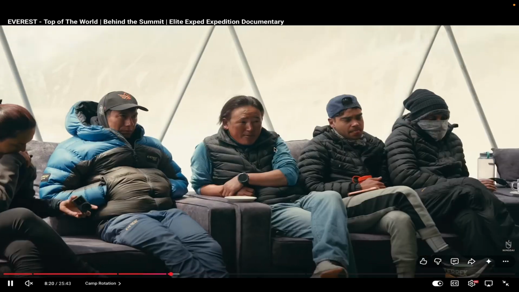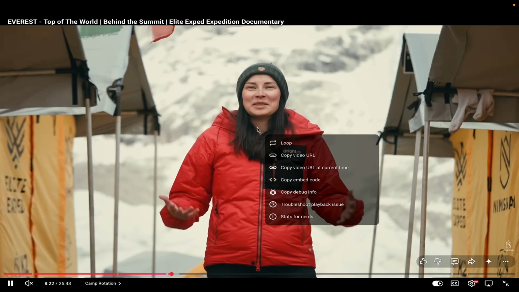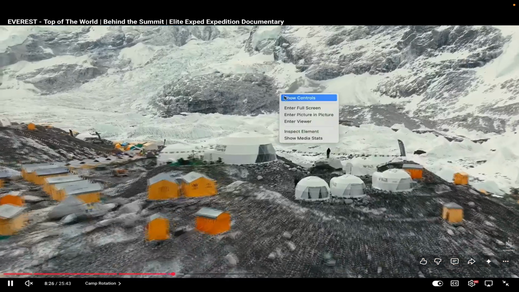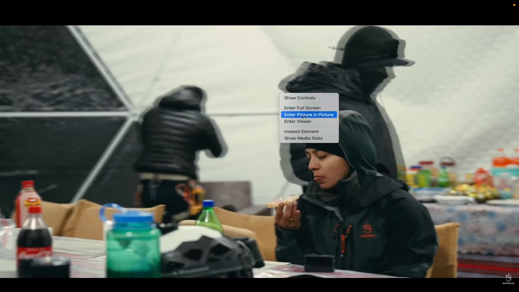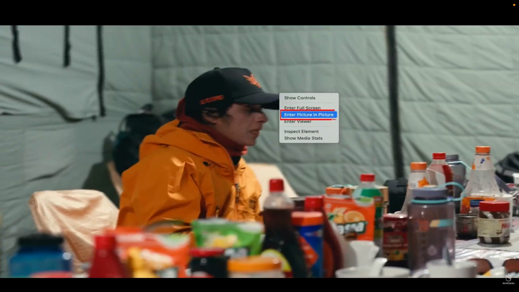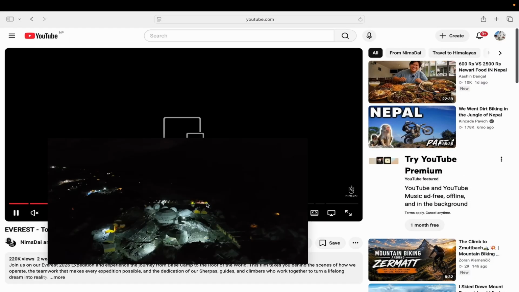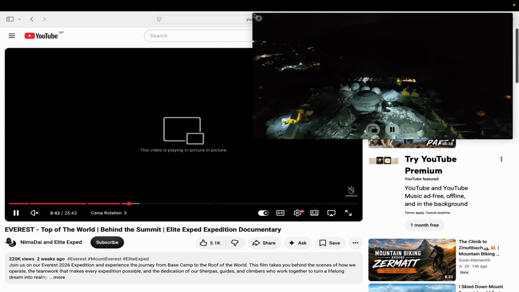Now, right-click on the video once to open YouTube's menu. Then, right-click on the video a second time without moving your cursor. This will open Safari's context menu. From the menu, click Enter Picture-in-Picture. The YouTube video will now appear in a floating picture-in-picture window that stays on top of your other apps.